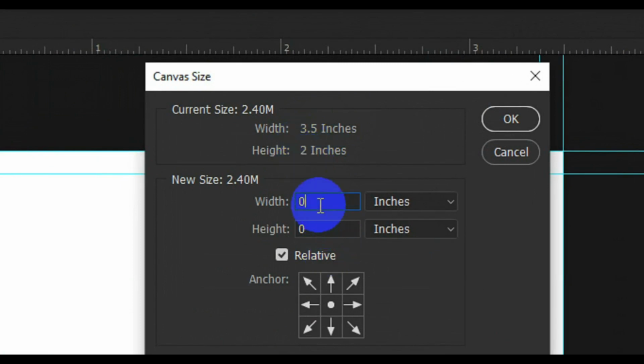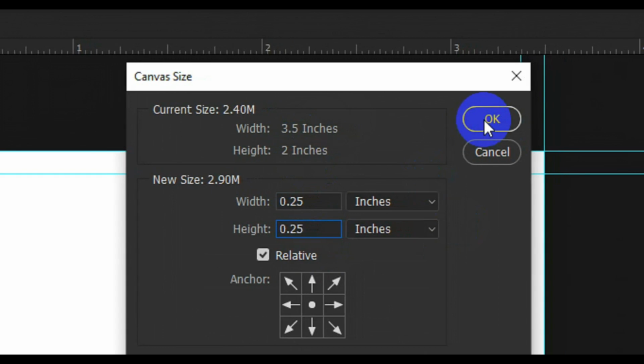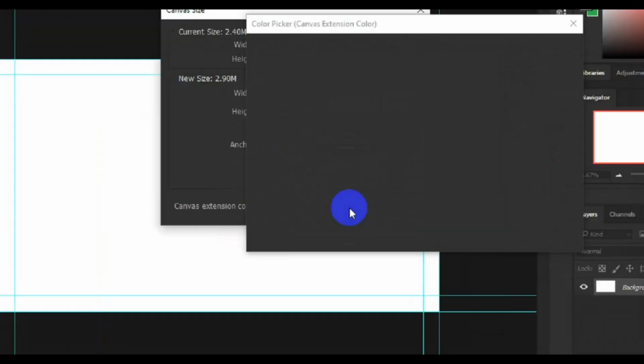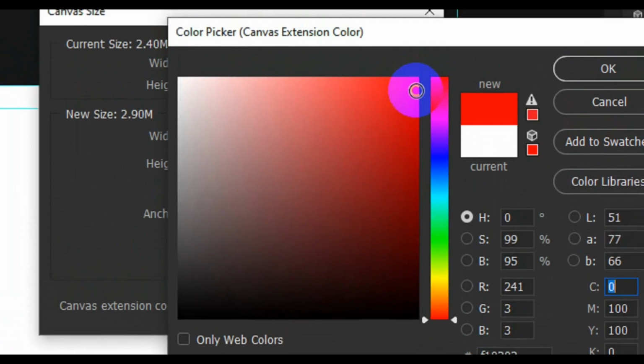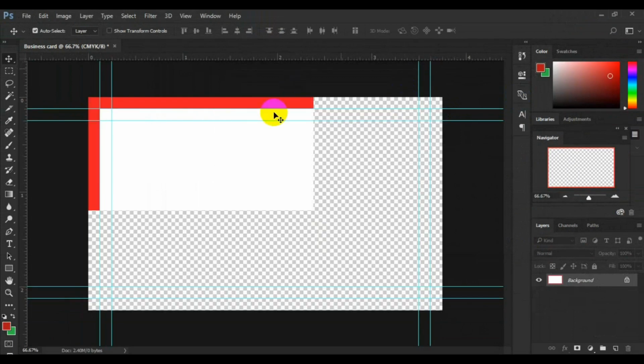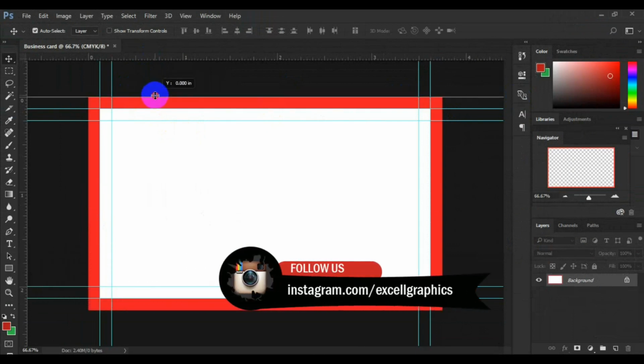Now, for you to add a cutout area, you have to add another 0.25 by 0.25. All right. So finally, you come here and click on OK. Or better still, for the bleed area, you can change the color to red. That is a danger zone. Okay. And finally, you click on OK. So you're going to have it this way. Then you can just drag the same ruler from the vertical and then the horizontal.